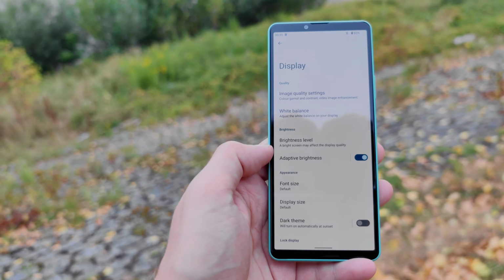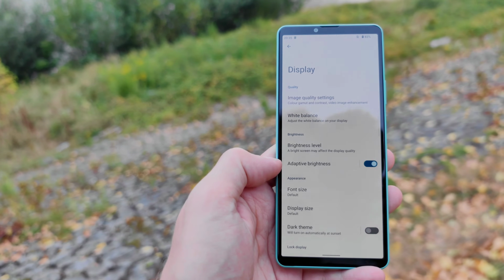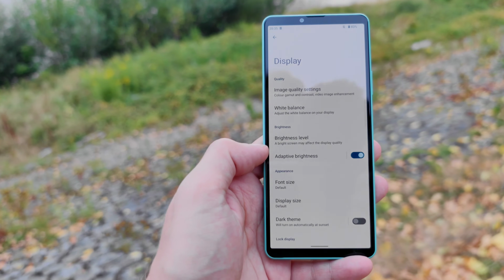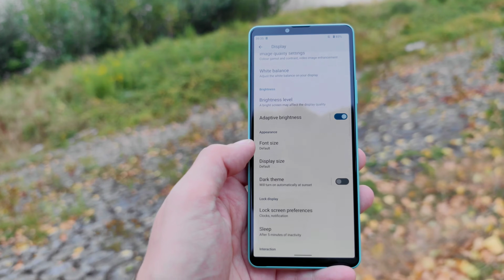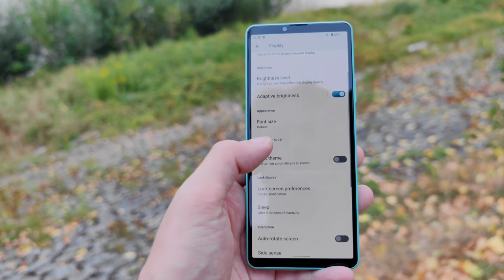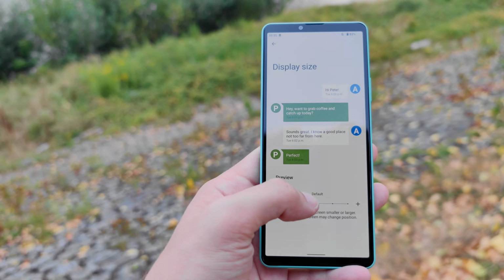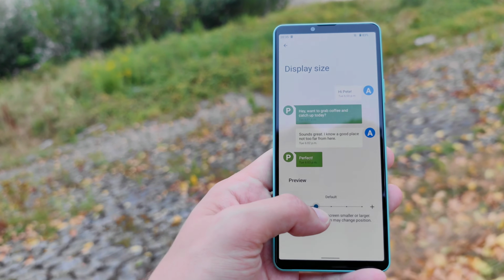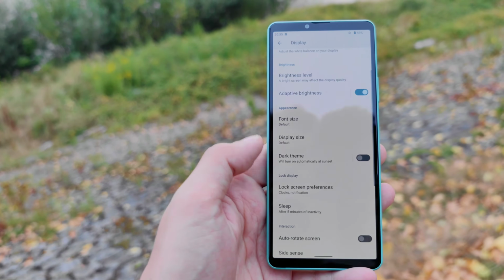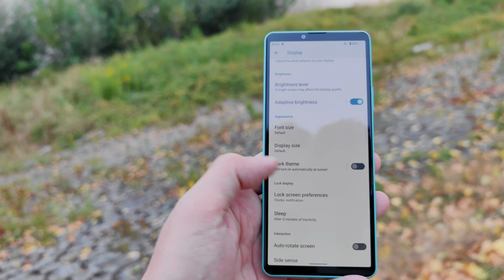Then you have also the possibility to set adaptive brightness, which helps, especially if it's very bright in the daylight, for example. You have some font size settings as well. I wouldn't change this display size setting, where you can turn it a little bit down or a bit up if you need it, but the default is good for me. Then we have the dark theme.